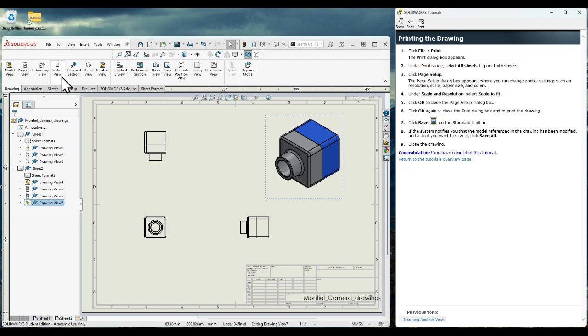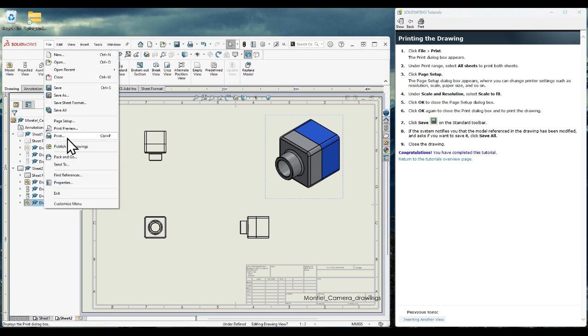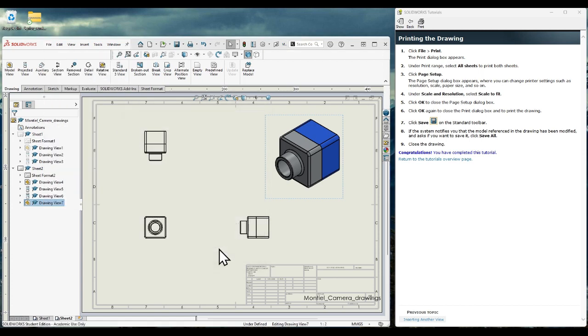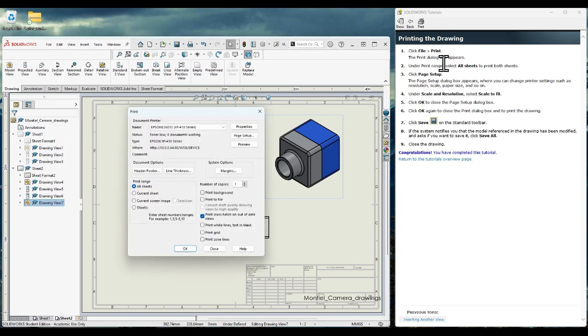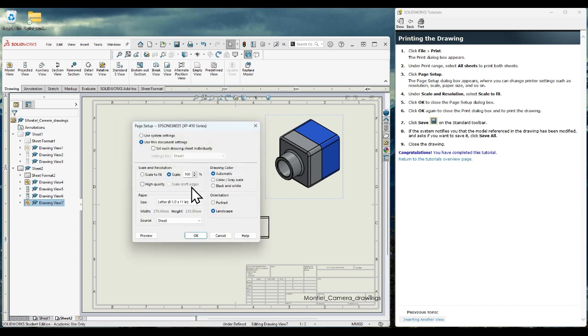And now here's where it tells you can print it. So just like any other thing you're used to printing, you can go to File and come down to Print, or you have a little printer button here that works the exact same way. And once you go to Print, File and Print, use the print range, select all sheets. So you want to make sure that you have all the sheets ready to print, and then click on Page Setup. And then here is where you can have it scale to fit whatever page that you're printing to. Scale resolution, scale to fit, and then you hit OK.